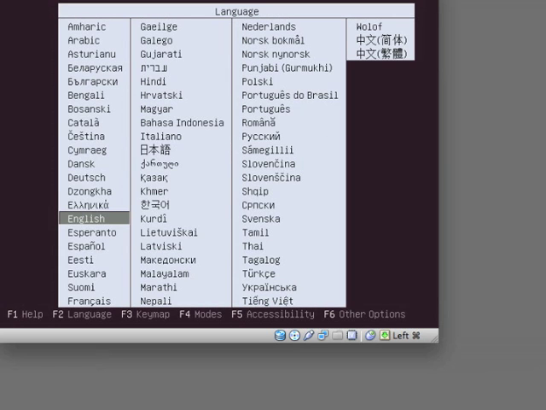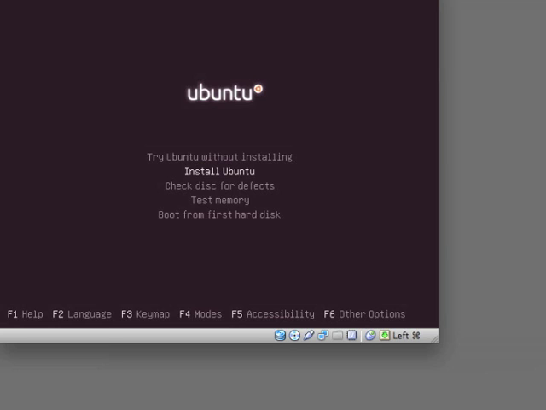You'll then be presented with this window. Just select English if that's your language or whatever language suits you best. And then scroll down to where it says install Ubuntu and select that with the Enter key. And then a few seconds later, the Ubuntu installation will start.